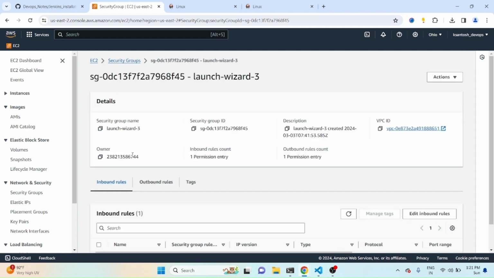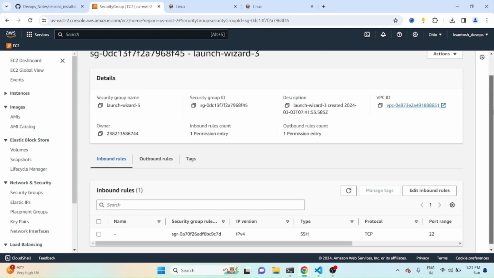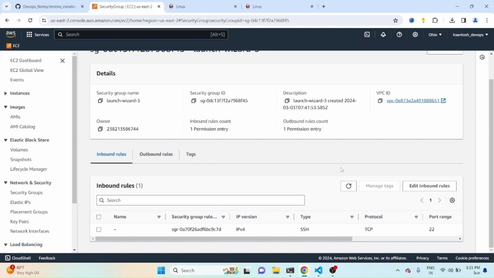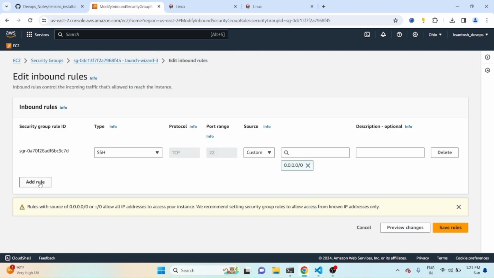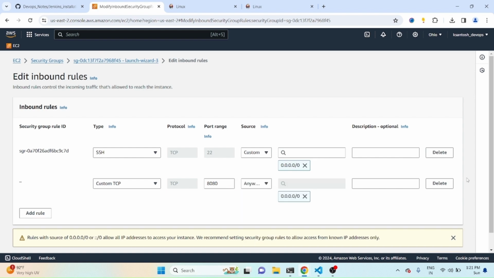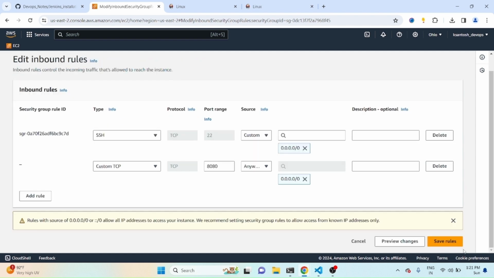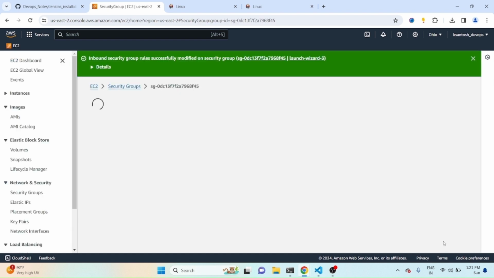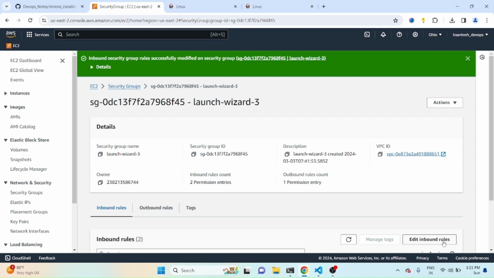Click on the security group. Click on the inbound rules and click on edit inbound rules. Here you can add the rule to access port 8080 from anywhere. So it will allow you to access this Jenkins server from anywhere in the world.